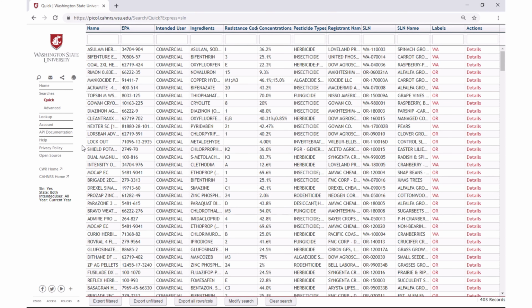Remember, results from the quick and express searches will only return labels from the current year. If you need to look up expired labels or are not seeing what you are looking for, consider trying an advanced search over all years.